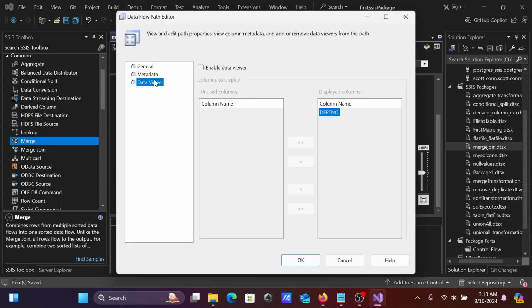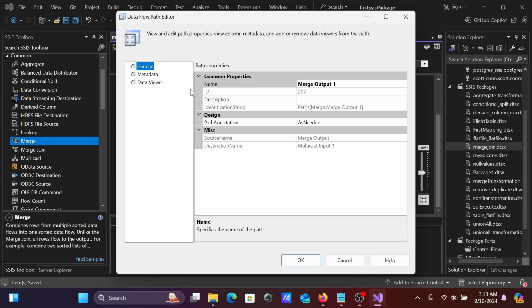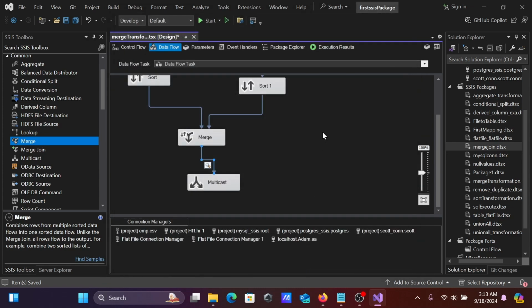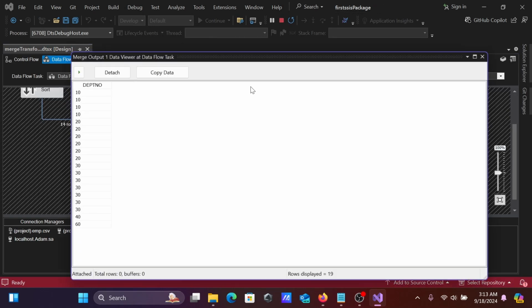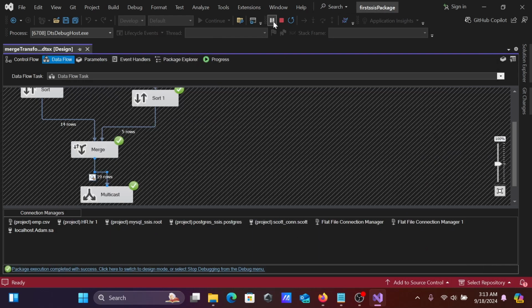Let's enable the data viewer. The dpt number is the same in both, so let's enable this data viewer. Only the dpt number comes there. So if a file has a different structure, then you cannot get the expected output. Let's use the flat file.